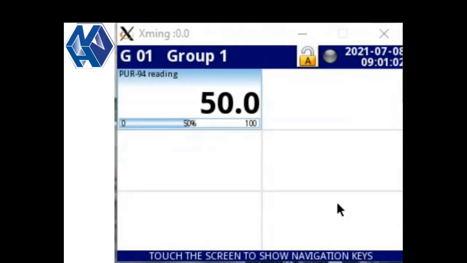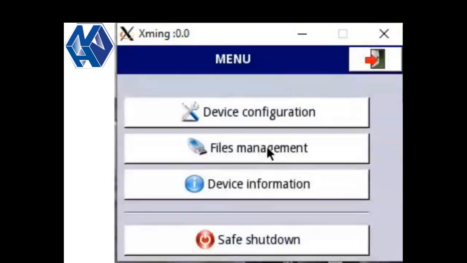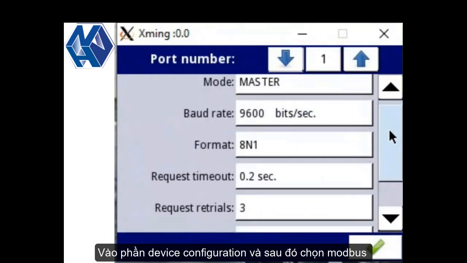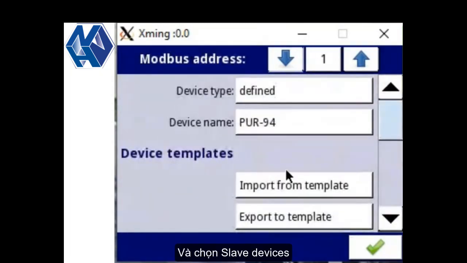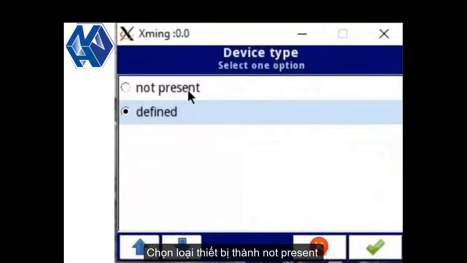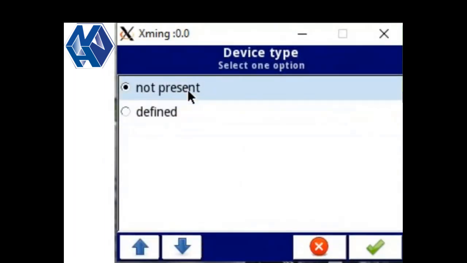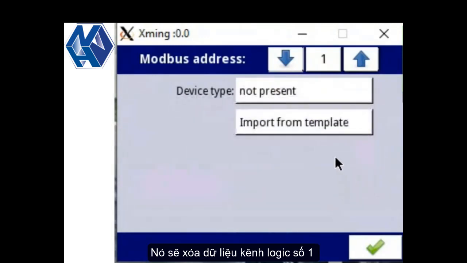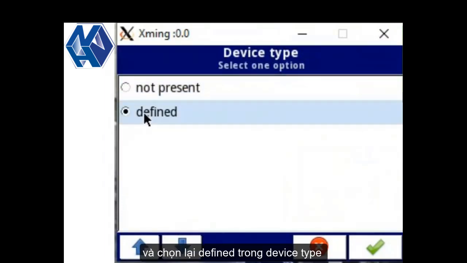What will simulate having a device from another manufacturer. So go to the device configuration again, the Modbus settings, and the slave devices. And set the device type to not present. Yes. It will erase the logical channel number 1. And we will now set the device type to defined.